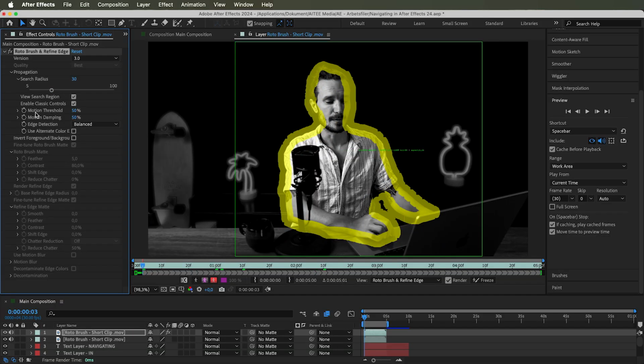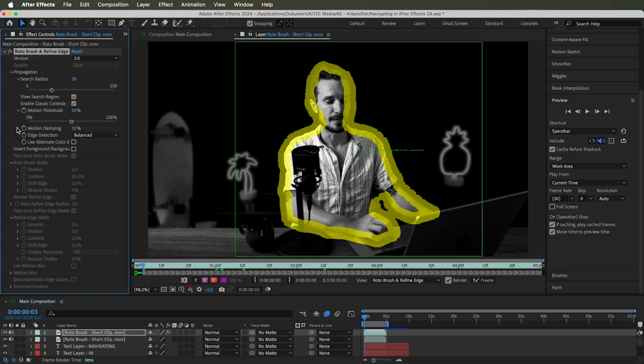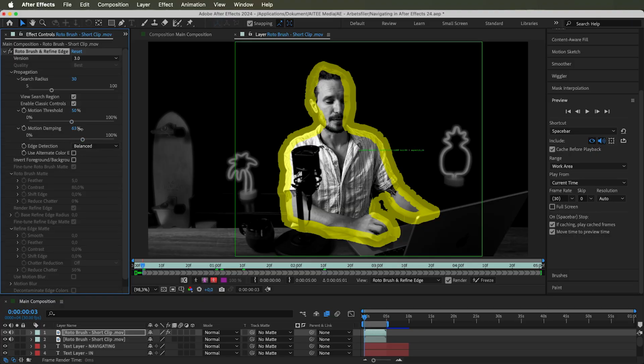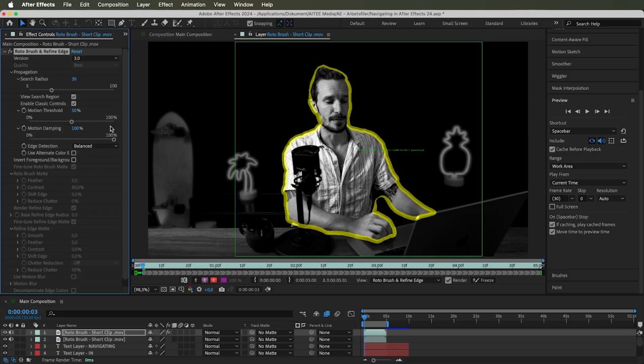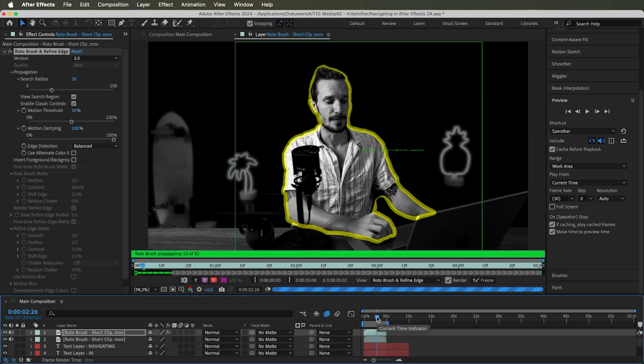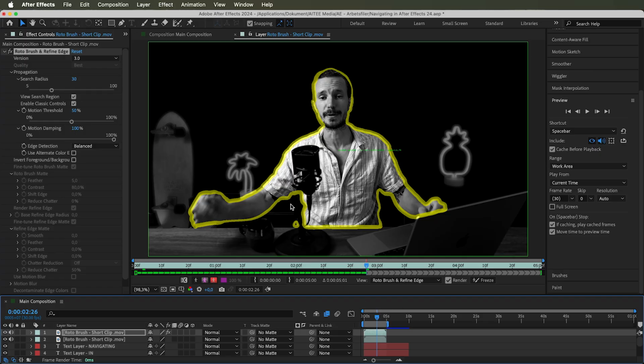Next, the motion threshold determines how much motion the Roto Brush needs to detect before starting to make some adjustments to the boundaries. As when you're lowering the values, you're also being able to capture a little bit smaller or finer details and movements. Motion damping, which reduces false movement detection by tightening the boundary in areas with slow or minimal motion, can also be seen whenever you are expanding or tightening that yellow area.